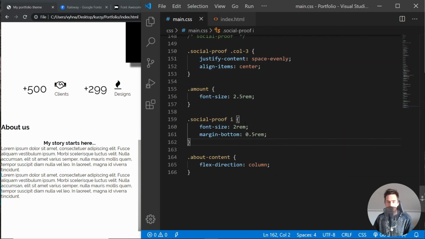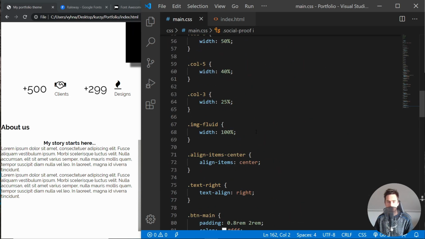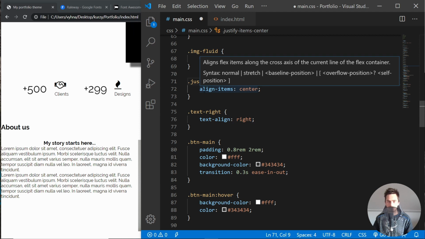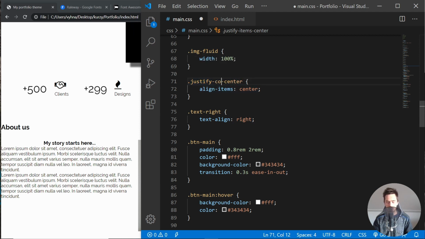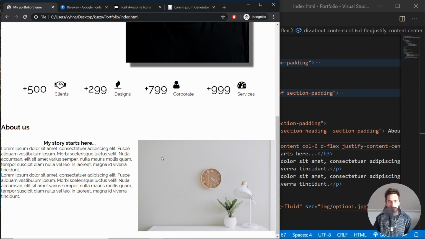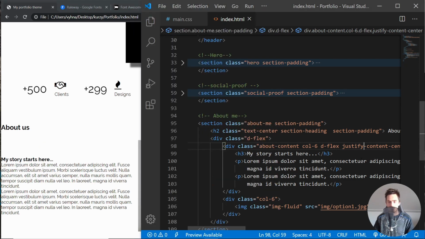I've made a mistake. So at the top, let's just change it to justify content center. So justify content, and inside here I will just put justify content center. Let's see if I change it in here. So justify content center, and let's just reload the page, see how it looks like now. There it is, it's centered, nice.